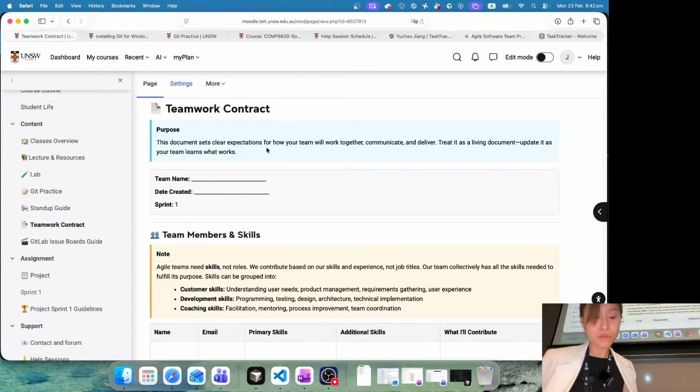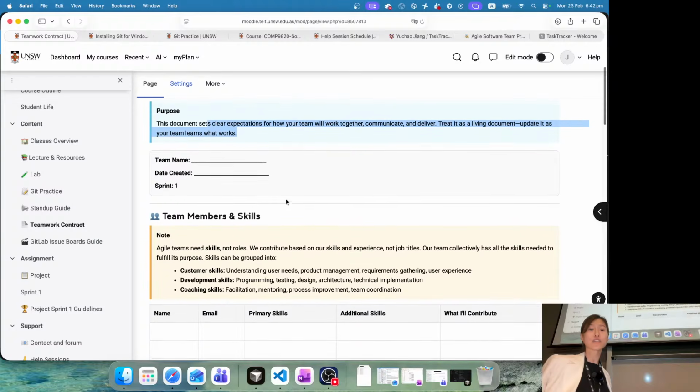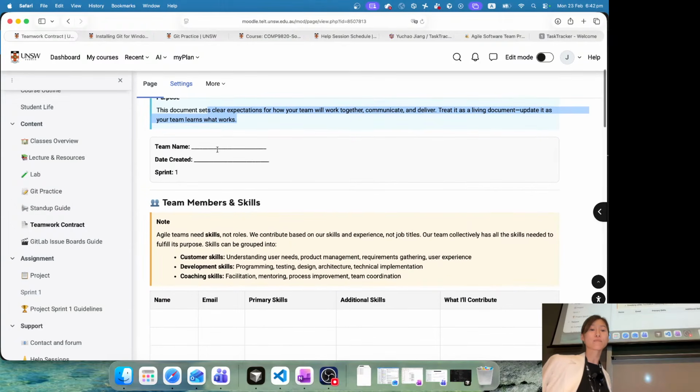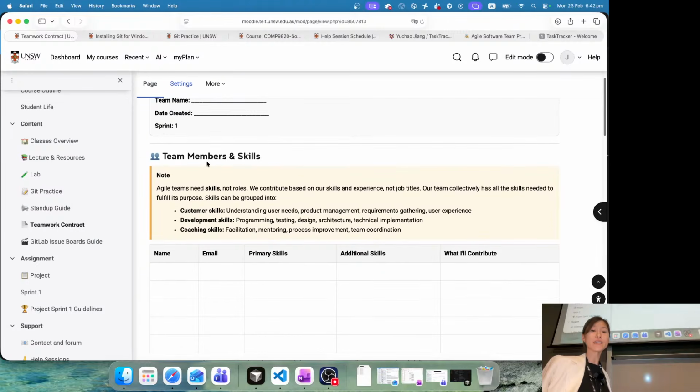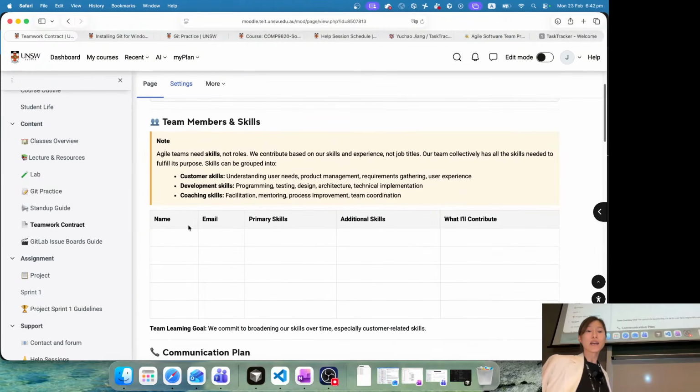Okay, cool. So the purpose is to set clear expectations about how your team works together, how you communicate and how you deliver. Treat it as a living document, update it as your team learns what works. Team name, date created, this is for Sprint 1.